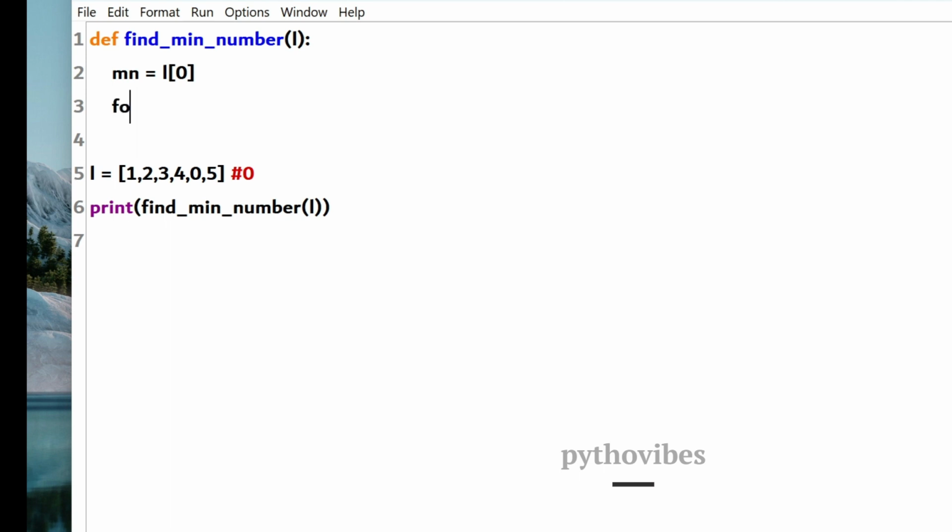Later, I will loop over all my numbers: for n in list of 1 colon, because I have already taken the first element here. So why waste another loop on it? Since we have stored the first element in the mn variable, we can leave it out of the loop, and loop over the rest of the elements to compare with this first number. That is the reason I am using the list slice, slicing from index 1 onwards.